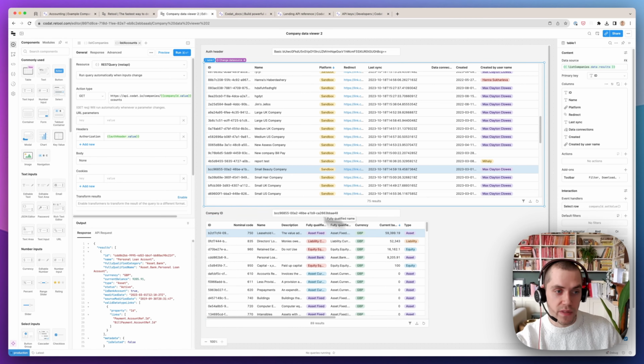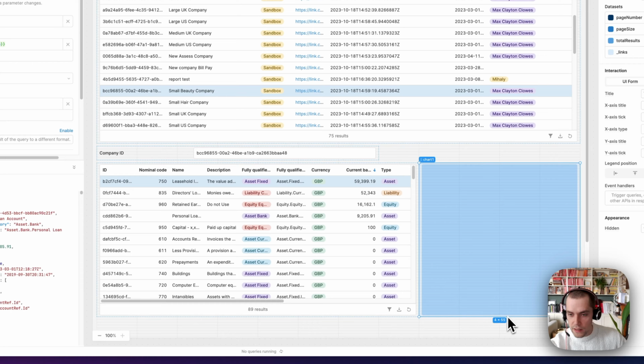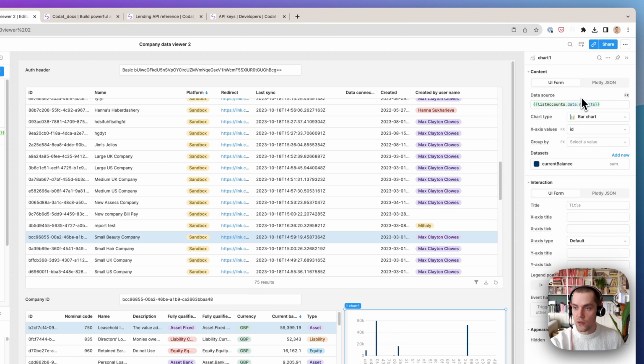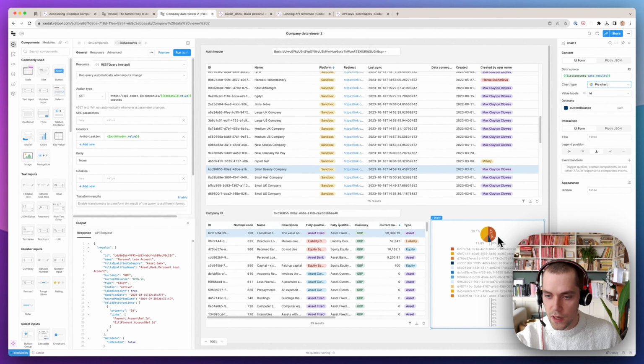So one common representation of accounts data might be concentration, as I showed you before. So let's drag a chart in here. Now in this case, it has not been as successful in guessing what I wanted to do. I wanted to specifically access the results on the data. And I'm going to choose pie chart. And there we go. I now have a pie chart showing concentration.